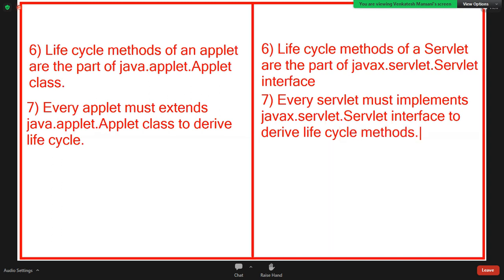Derive lifecycle methods. Every applet must extend the java.applet.Applet class to derive lifecycle methods. Every servlet must implement the javax.servlet.Servlet interface to derive lifecycle methods.